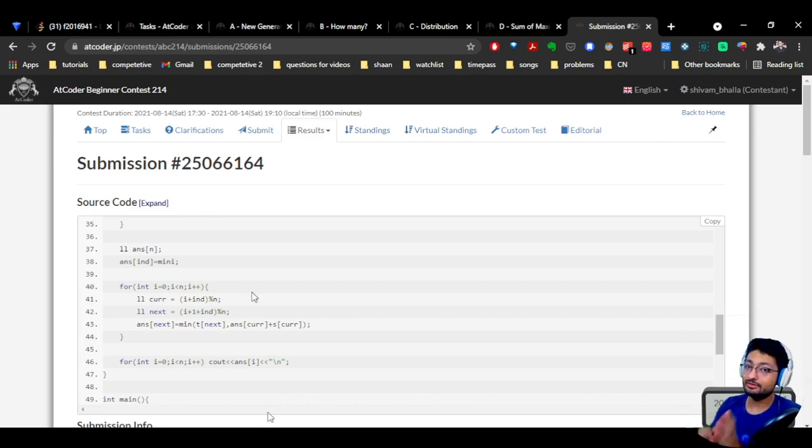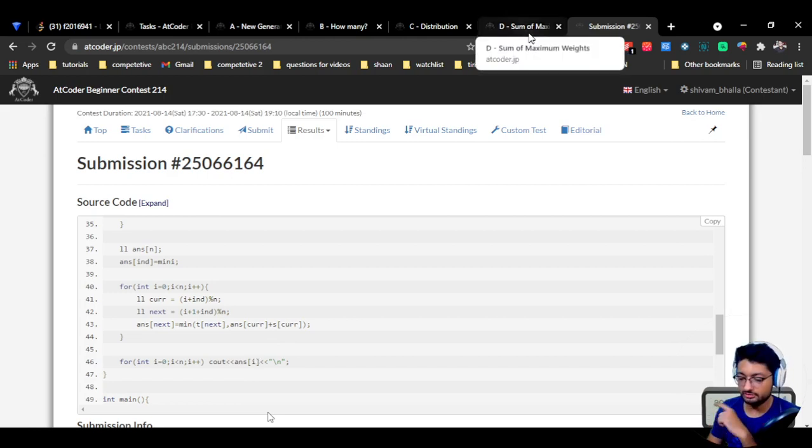Then the next answer is the minimum of the next time at which that snook will be given the stone, or the current answer plus the time it will take for the current snook to pass the stone to the next snook. You just have to find the minimum of both of these possibilities, and that's the answer. Just print out all the snooks' answers in this manner. So that's the logic for the third problem.